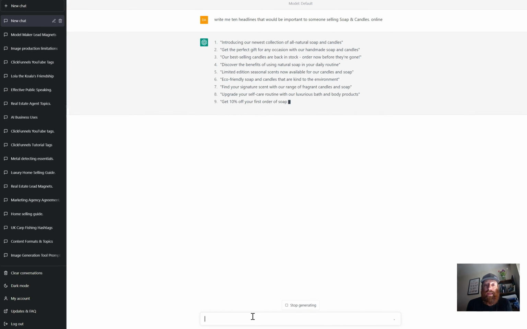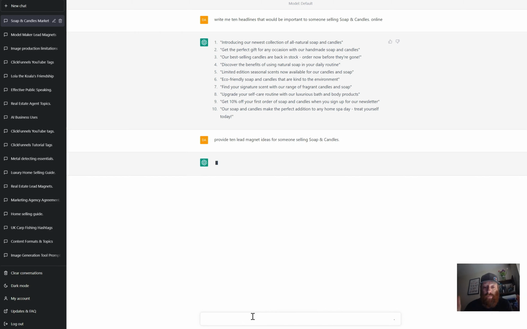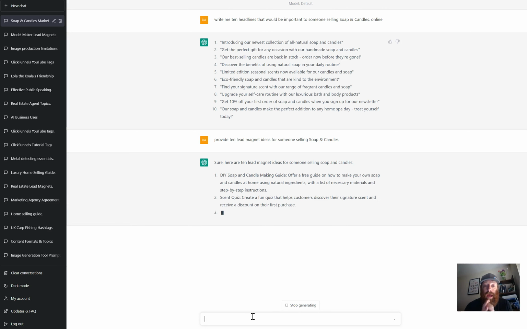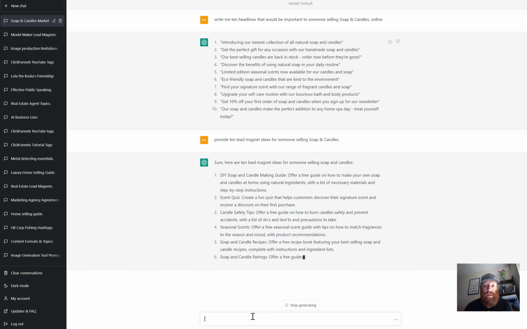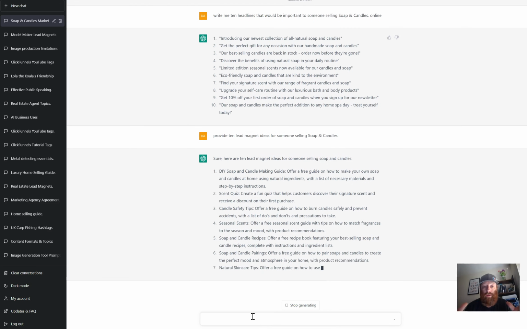These are some headlines that will be relevant to somebody selling soap and candles. That's not exactly what I was looking for, but we can work with this. So, provide 10 lead magnet ideas for someone selling soap and candles. Look, it's going to give me lead magnet ideas now, so we can change what we're doing here. We've got headlines, we've got lead magnet examples. What we're going to do is broaden these out to create some content.